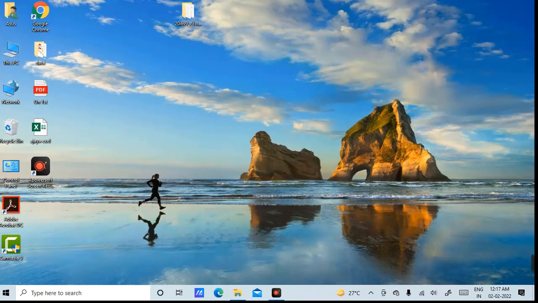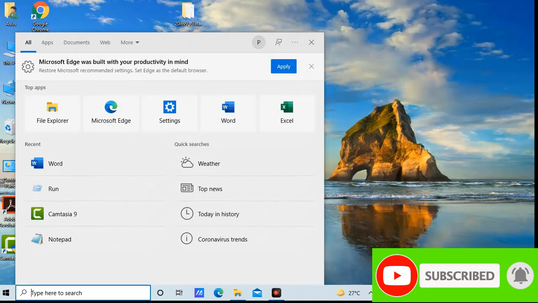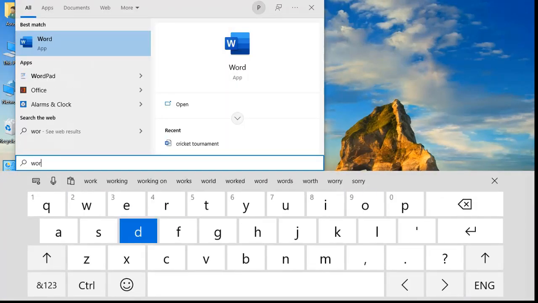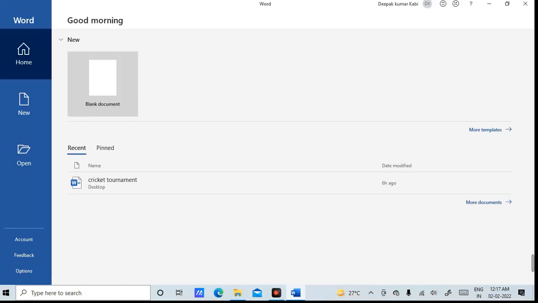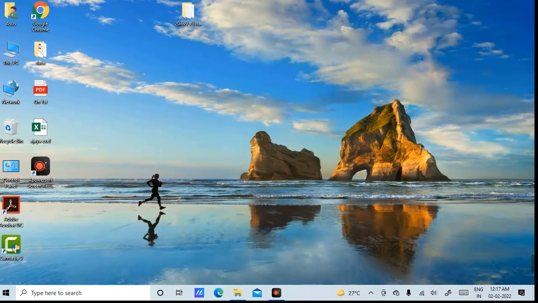Then take a look at another process through which you can open Microsoft Word. Just click on the search bar available on the taskbar. Then search for the word. Then click on the Word application. Then click on the blank document. In this way, we can open a Microsoft Word document.